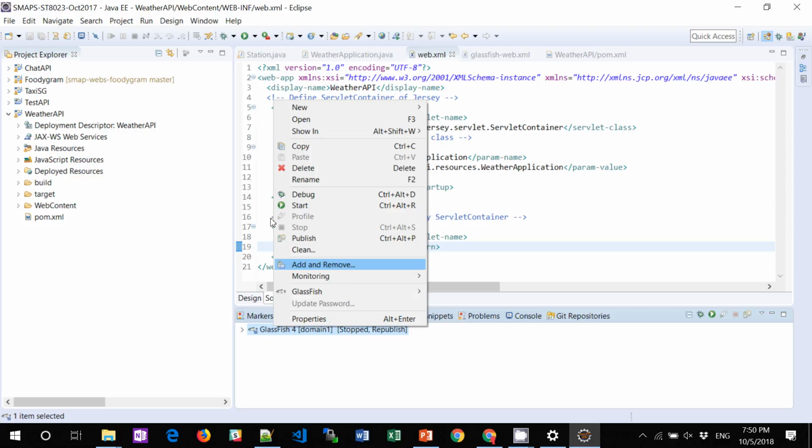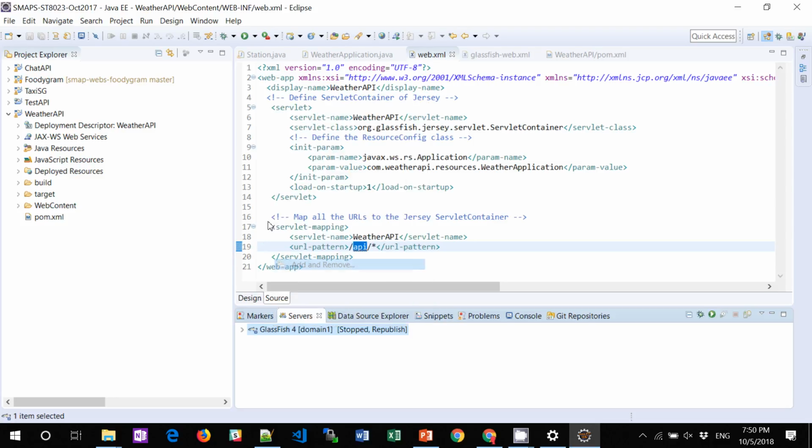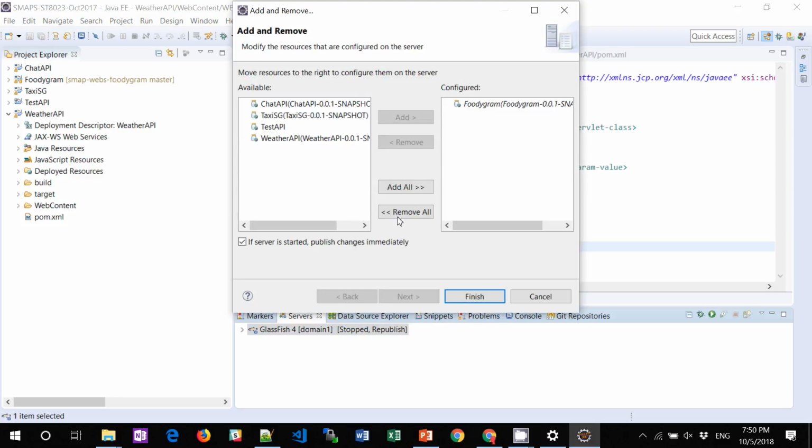It will list out all the applications, all the projects you have in Eclipse. So I choose my weather API. Maybe I fully go and remove it. Take my weather API, add it in. Whatever is on the right hand side configured is the thing I want to put in my Glassfish server for testing. There's this checkbox here: if server is started, publish changes immediately. It means if your server is started, it will just push it up. Now I just click finish. Do you want to remove? Yes, I'll remove the previous one.